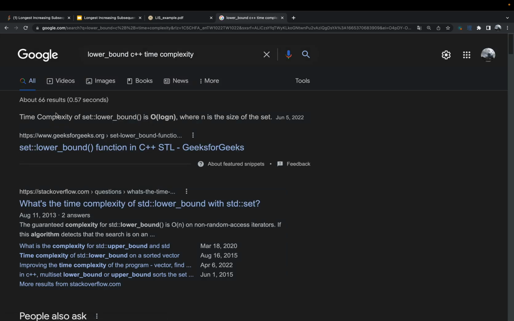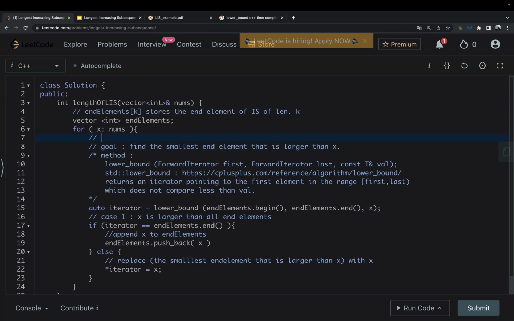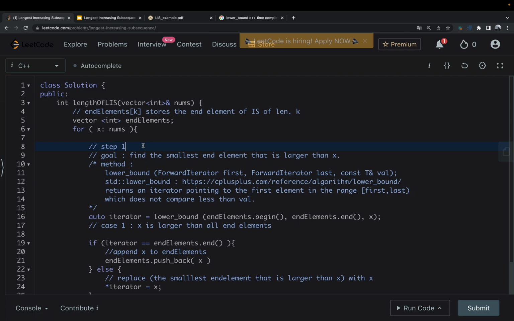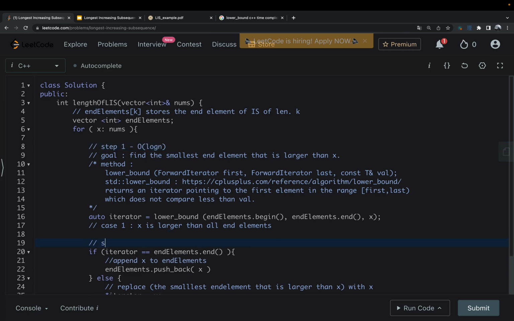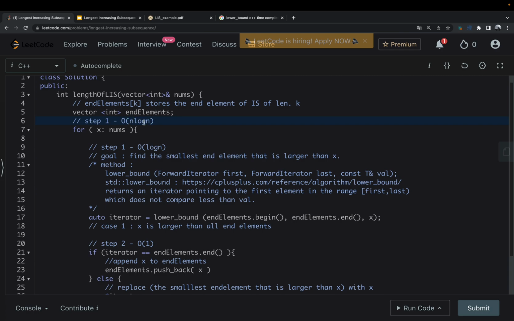The time complexity should be log n because you can use binary search. So the total time complexity for each input integer is log n. So the time complexity will become n log n, right? I mean, n times log of the length.